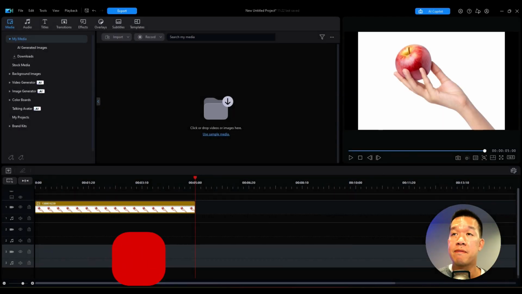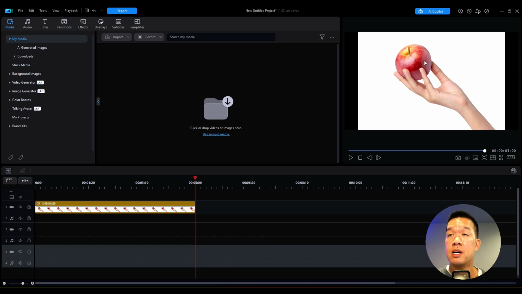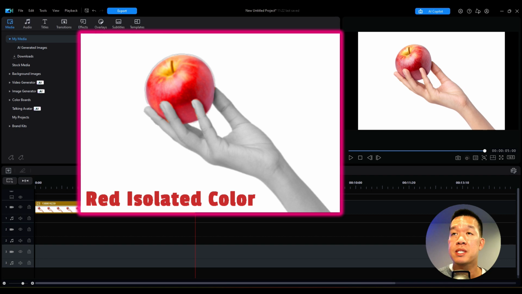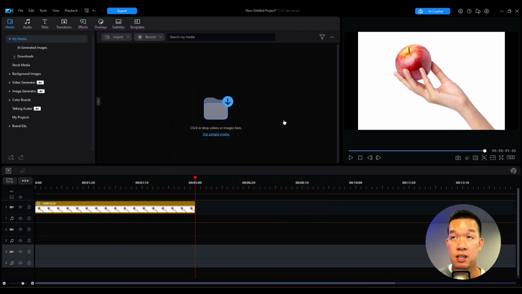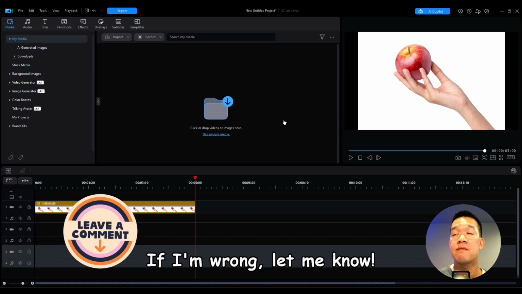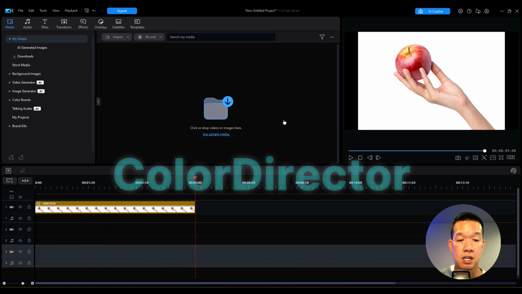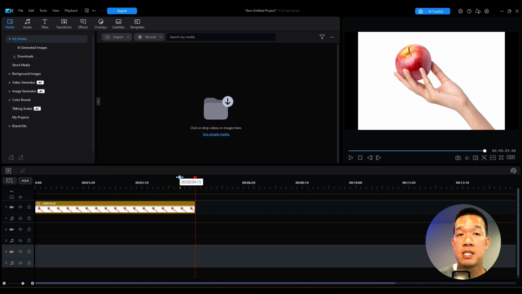So the first CapCut effect in that video was something called color isolation. It's taking a photo like this and making one color really stand out. So it looks something like this here. What I found was that I'm not really able to do this in PowerDirector directly. Correct me otherwise, but I did find that there is another service within the PowerDirector ecosystem called Color Director that's able to make the color isolate quite a bit, at least for an image here.